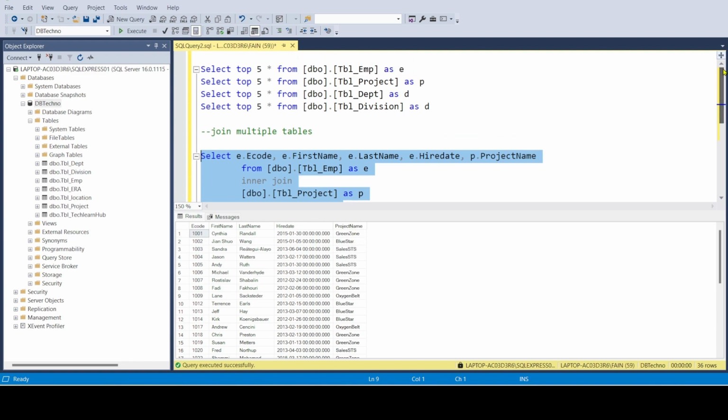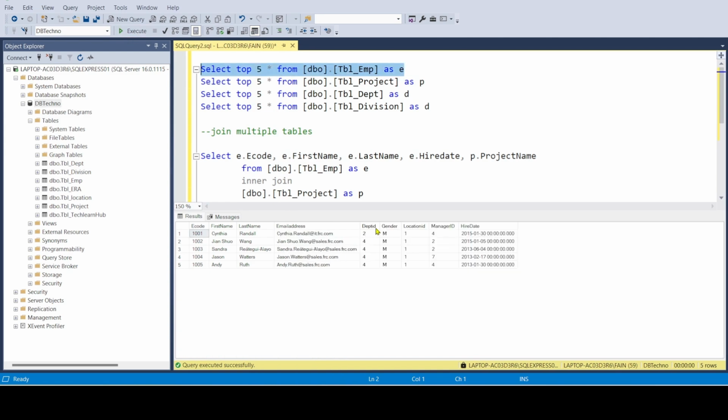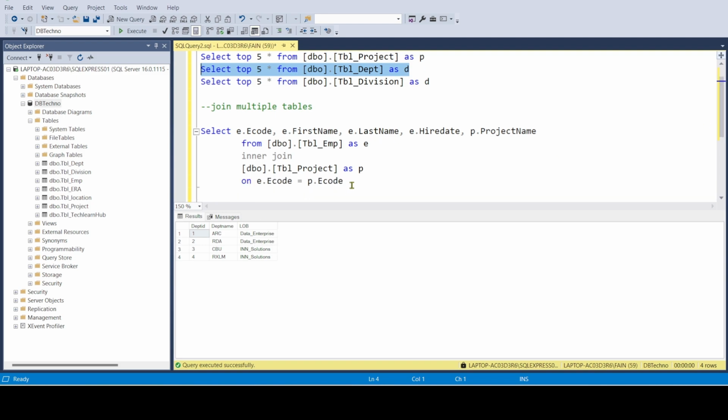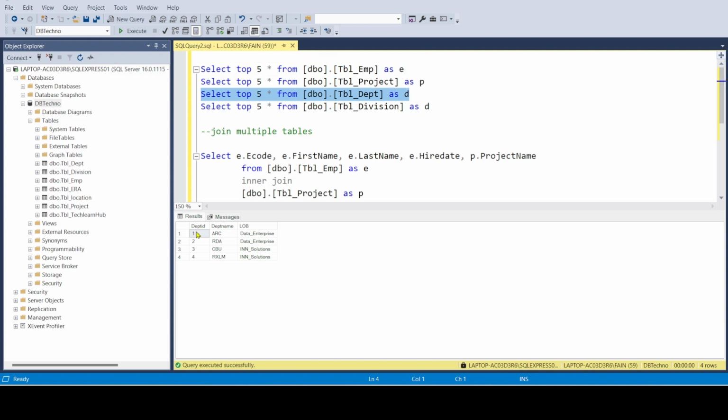Now, if we see, we have department ID in this table and we have a department table. This is department ID, this is department name, and this is LOB. So in the same query, if we want to show the department name and LOB also, then we can join this third table here also. And we can see that the matching column between the department table and the employee table is department ID.